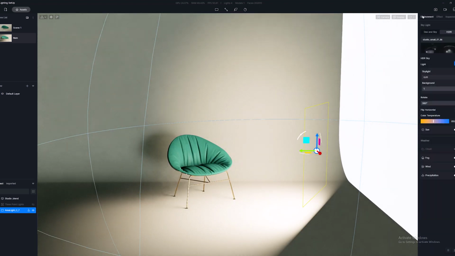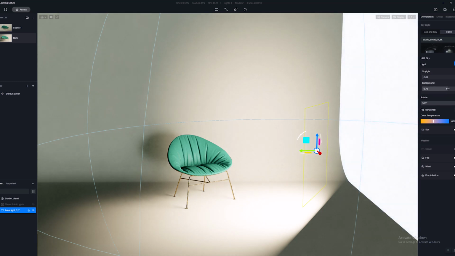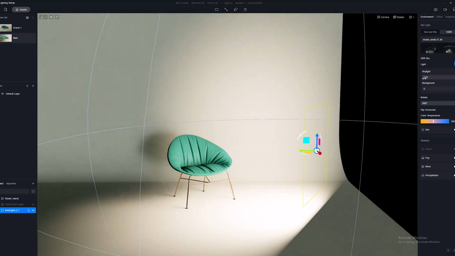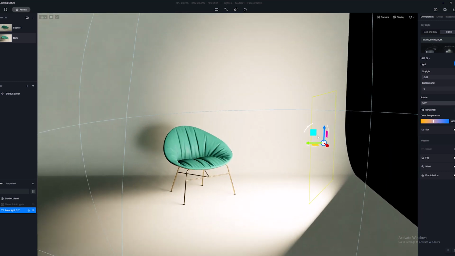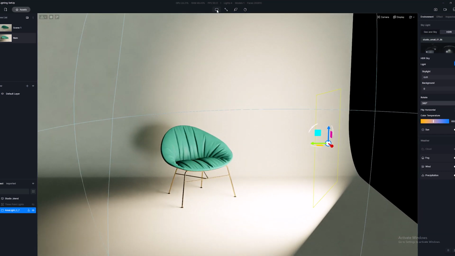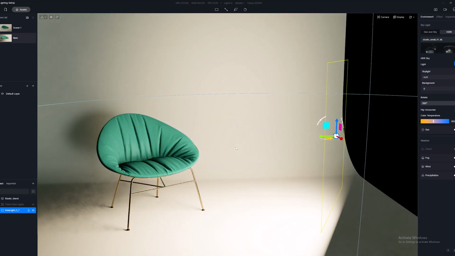Under the Environment tab, I have just spun my HDRI. I've turned off the background, so it's not actually lighting anything back here. You can see there's no color appearing. That's fine. And I put the actual light down to an incredibly low value. After that, we drop in a rectangular light, and this is going to act as basically our key light.